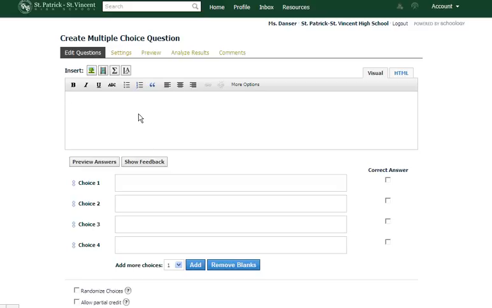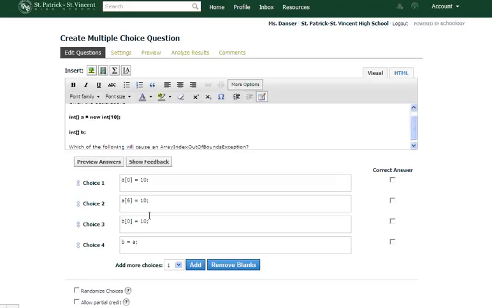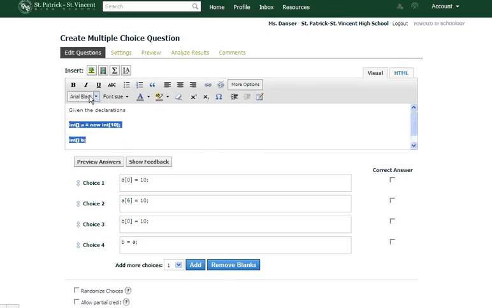My question is actually going to be a little bit tough, so I'm going to go ahead and write it in here. Alright, so I've got my question in here. I typed it all in, and you can see I changed the font here, and I did that by highlighting. I clicked more options and changed the font type. I can also change the size. I can change the color. I don't want to get too fancy with it. Then I've put in my options.